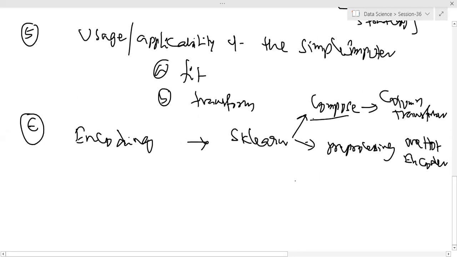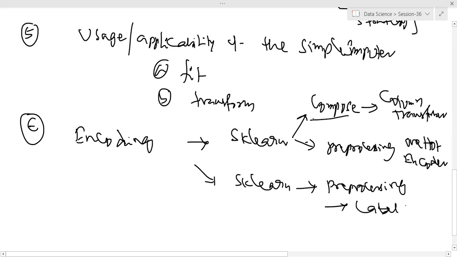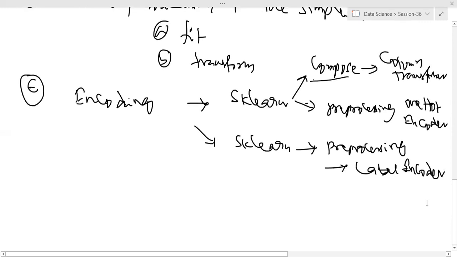Yeah, correct. And one more thing, within this encoding, again from sklearn preprocessing, what is the other kind of encoder we have used? Label encoder. Label encoding. So we are using one hot encoding, and at the same time we have used the label encoder also. Next, after encoding, what is the procedure we have followed? What is the next thing we have done? Train test split.